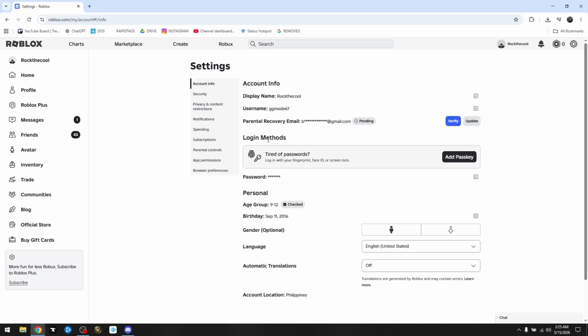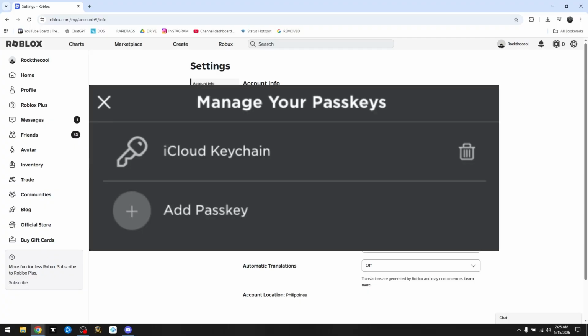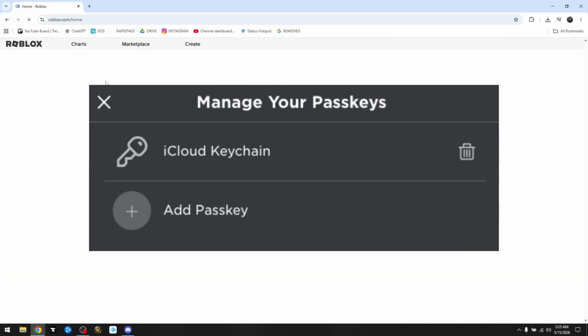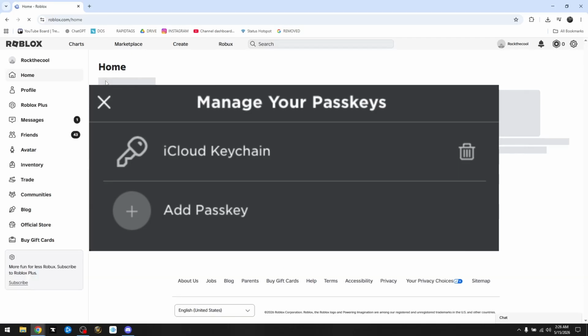And as you can see under the login methods, since I haven't set up my passkey yet, but once you're here, once you have successfully set up your passkey, all you have to do is hit on manage and then simply choose the delete option, which is going to be a trash icon. And that's it. That is how you remove passkey in Roblox.